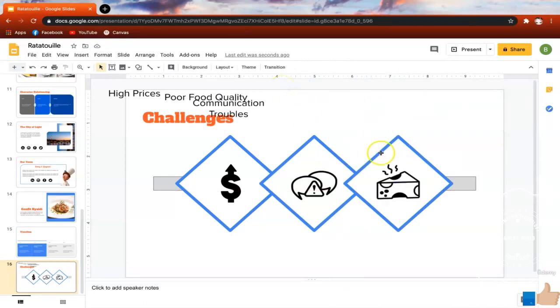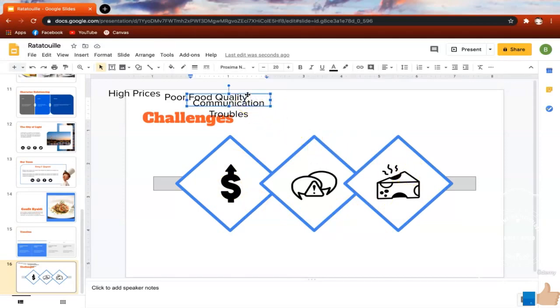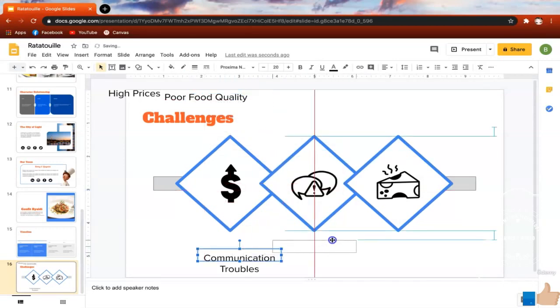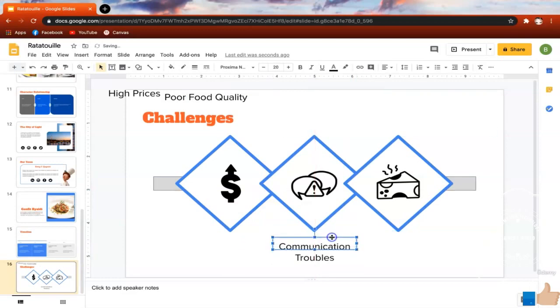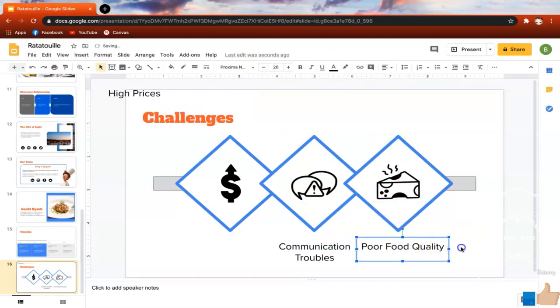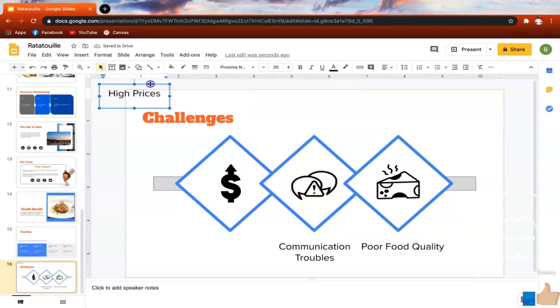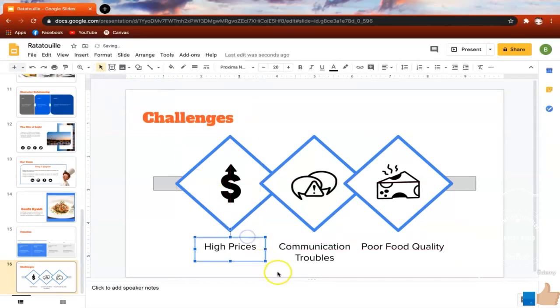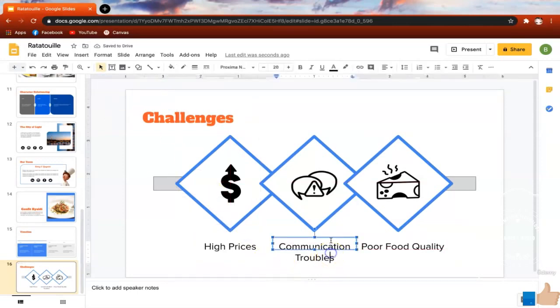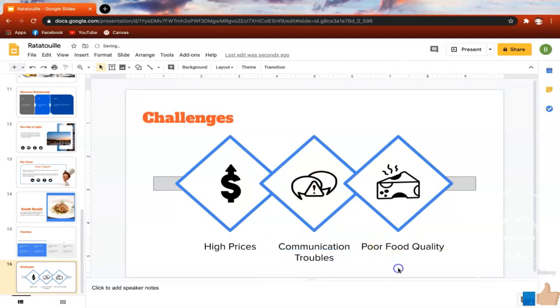Now that we have our icons placed, I will go ahead and move our text so they are right below their corresponding icon. So this one is communication troubles. We'll put it in the middle. Next up is poor food quality. So here. And last is high prices. So this is what we have. Now let's address this rectangle.